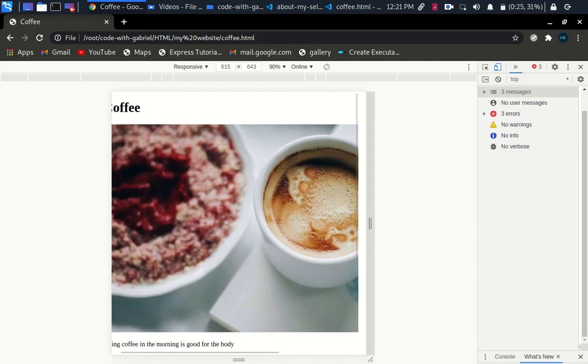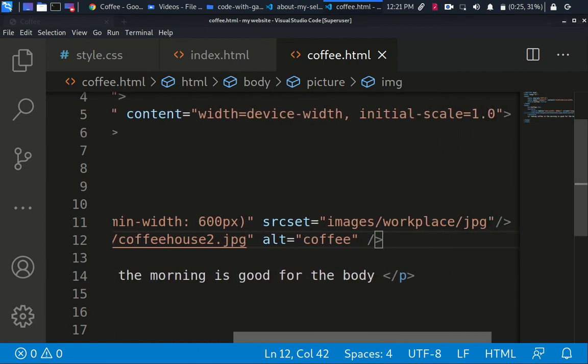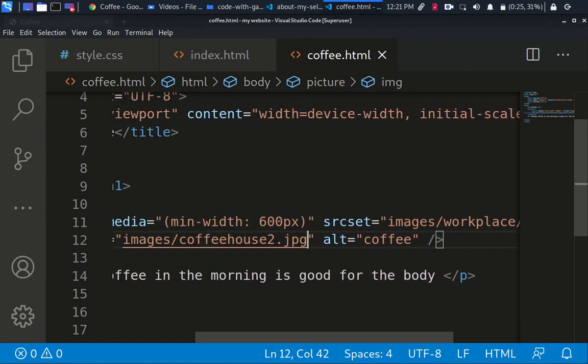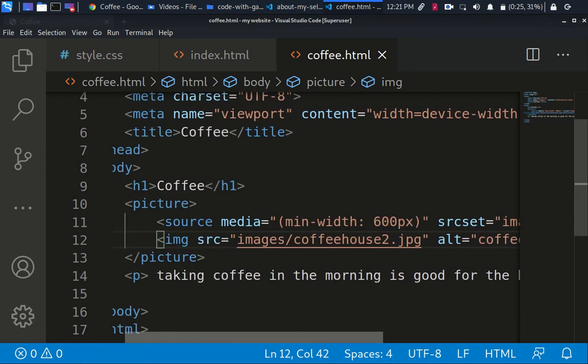So let us go back. Instead of setting the image tag itself, let us go back and set a media query for the source of the image that links to this one right here. Okay, so sorry, we have the workplace images, splash workplace, we have the coffee.